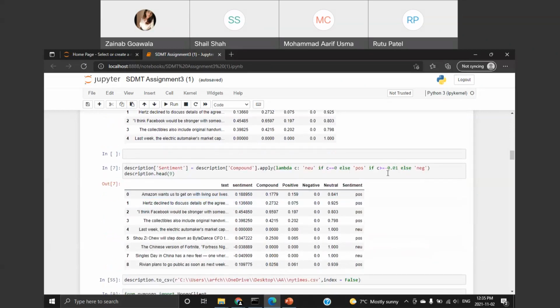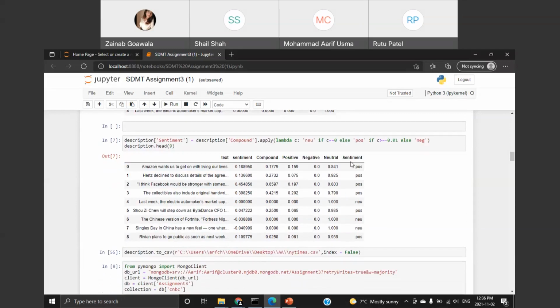And here we are setting up a threshold so that from minus 0.01 we can give that threshold to negative, like that. And we are adding that sentiment into the last column of our data frame. So this is the data. This is the final data we got.